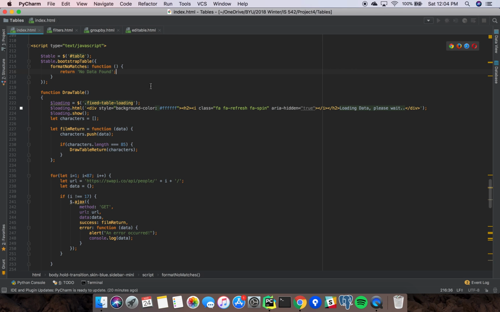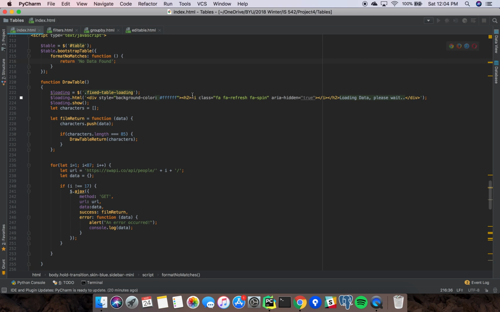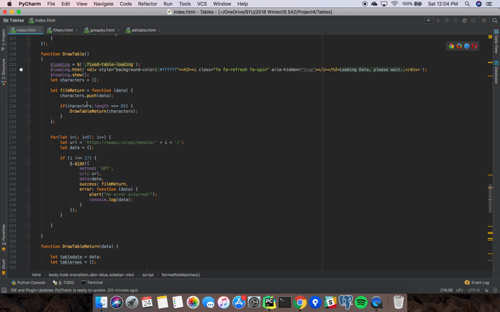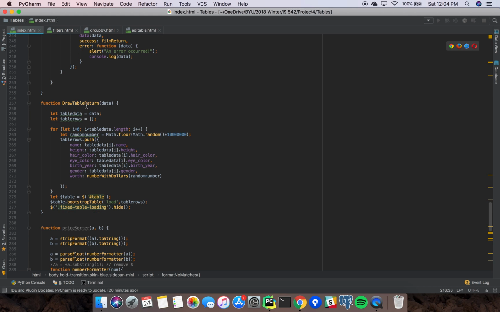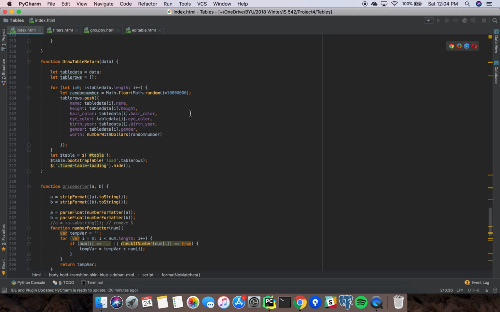Now let's see how we're actually going to get that data. If you saw earlier, I had that button pressed for the load data linked to a JavaScript function. This was to that draw table function. This is going to go through an AJAX call and get all of my Star Wars data, and then I'm going to send it over here to this draw table return. When I actually get that data from the API, it's really easy.